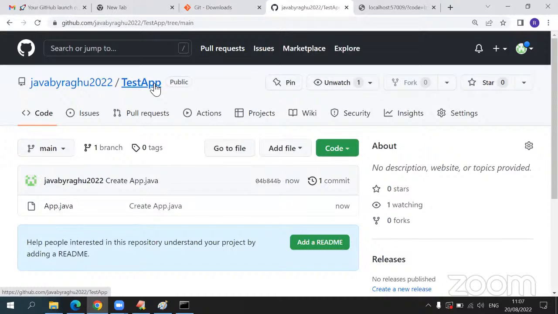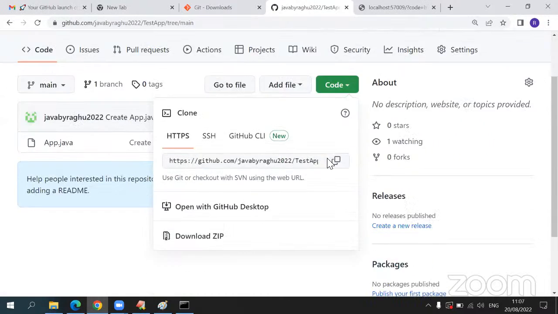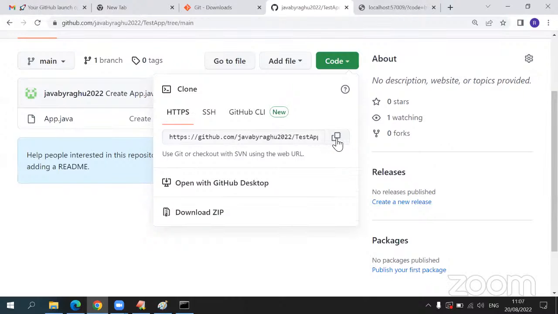Clone. First time we have to do clone, and next time onwards pull. Clone means taking the existing copy. So how to clone? There is an option called code, you can see. Click on the copy symbol, this is a URL.